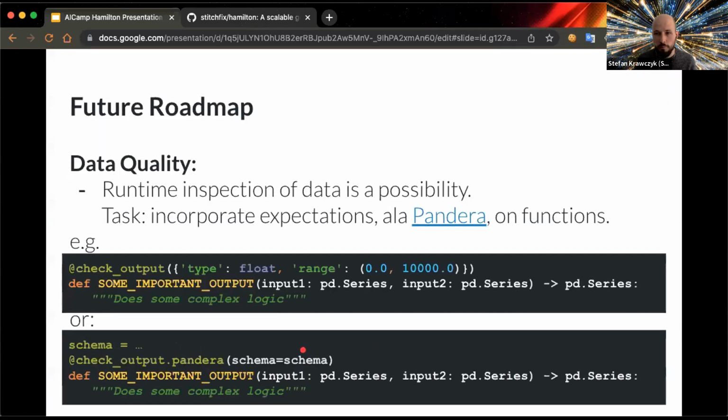In terms of future roadmap, one of the big things that we're looking to release pretty soon is data quality. Like most of the problems in production that people have, if it's not the code, it's the data, right? And so we think with Hamilton, the function and the way that you define a function is a very natural place to put some sort of constraints or checks. So here I have two mock API examples potentially that we're looking at, as to how can we do a runtime check of your data to make sure that it conforms to your expectations.